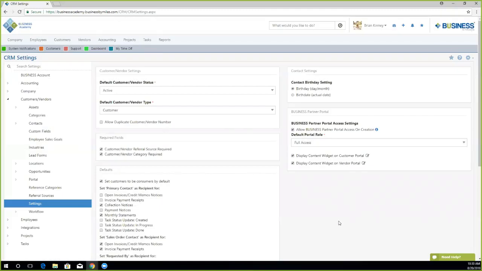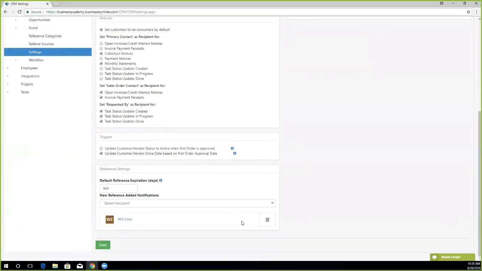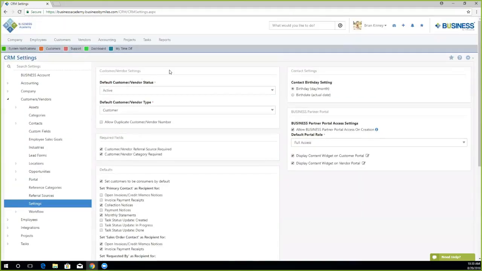So now that we've gone over the customer vendor settings, we can go down and click Save to make sure that our changes take effect. So now that we've gone over our settings, let's next go into the customer dashboard that we were looking at before.